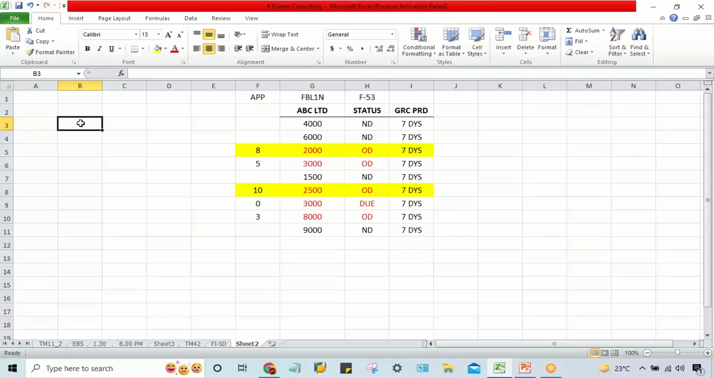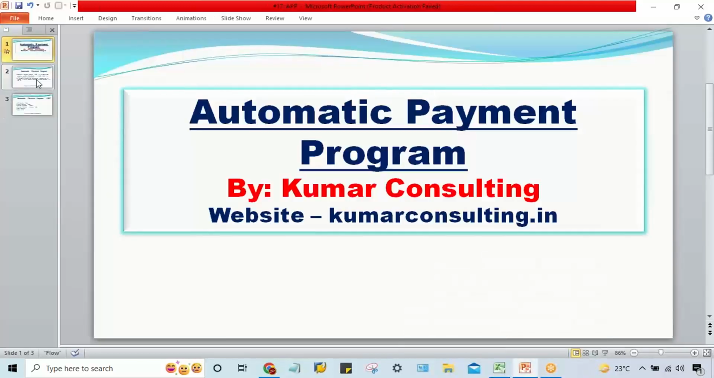So we'll see these configurations, guys. We'll configure this automatic payment program and then we'll run this automatic payment program also. Now I'll come back to the PPT.